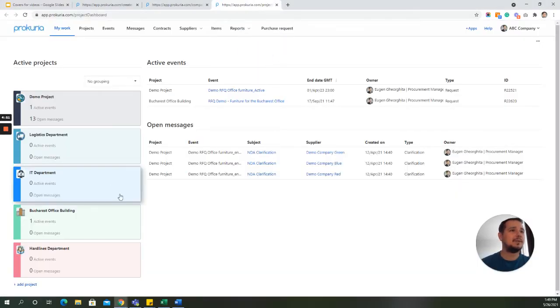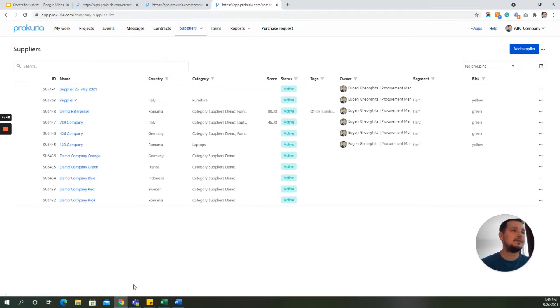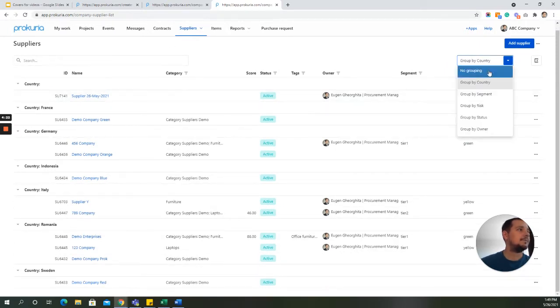This is the dashboard of Prokuria, and in order to access the supplier directory we need to click on suppliers, and here it is. This is the default version of the supplier directory. We can definitely customize it and add, for example, more columns if needed. We can filter by different categories, and we can also group all the suppliers. Let's say we want to group by country. This is how the supplier directory will look.